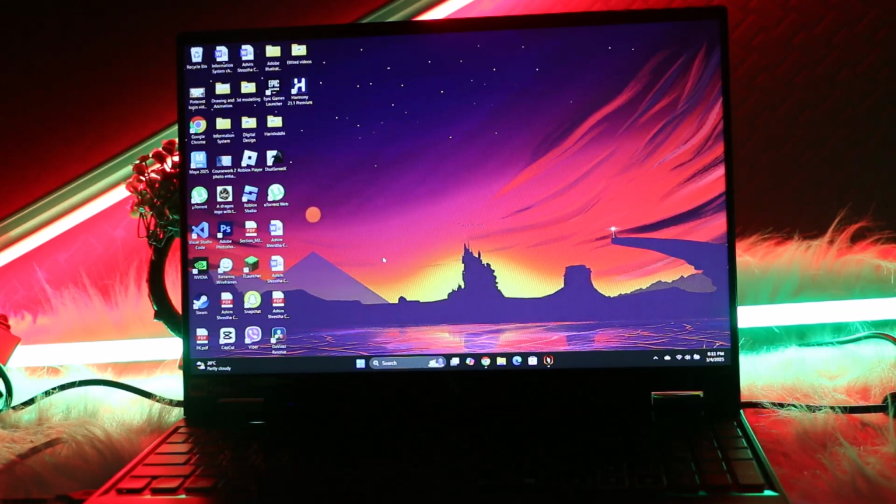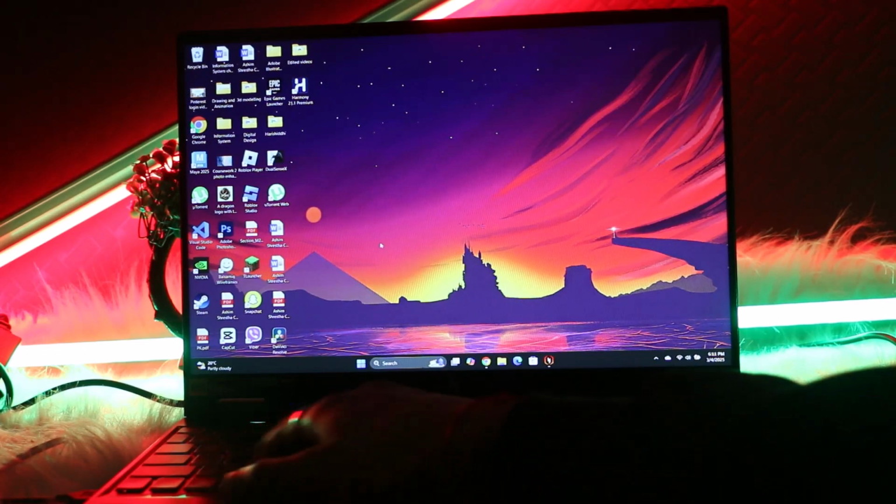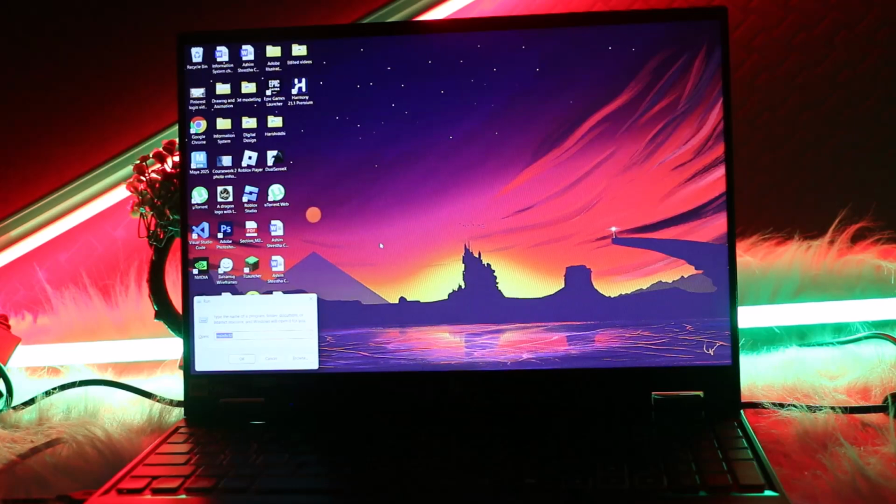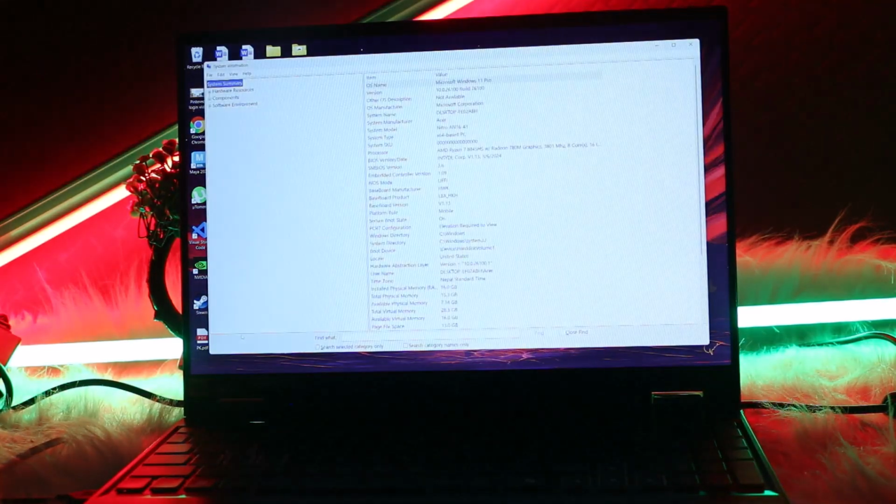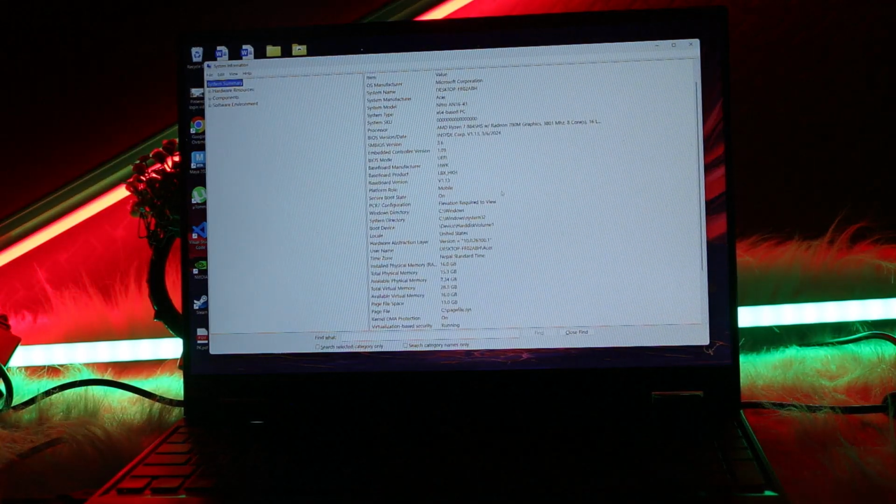Updating the BIOS on an Acer Nitro 16 is a dedicated process, so what you need to do first is press Windows plus R on your keyboard, then the Run window will open and then type in msinfo32, then hit enter. Now once you are here, what you need to do is locate your BIOS version and then compare it with the latest version available on Acer's official website.